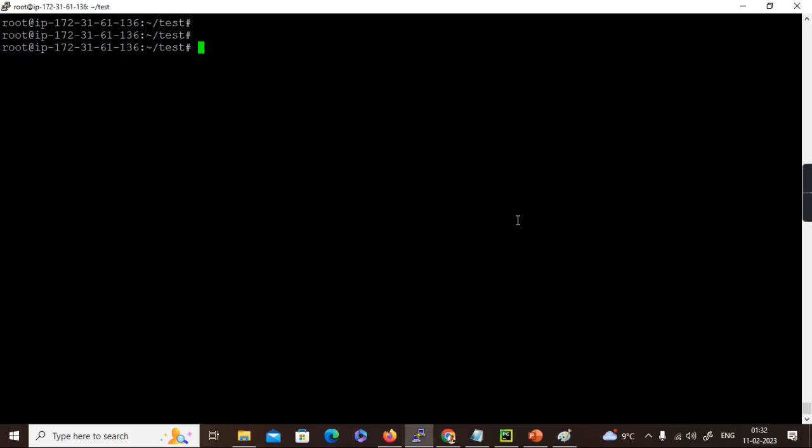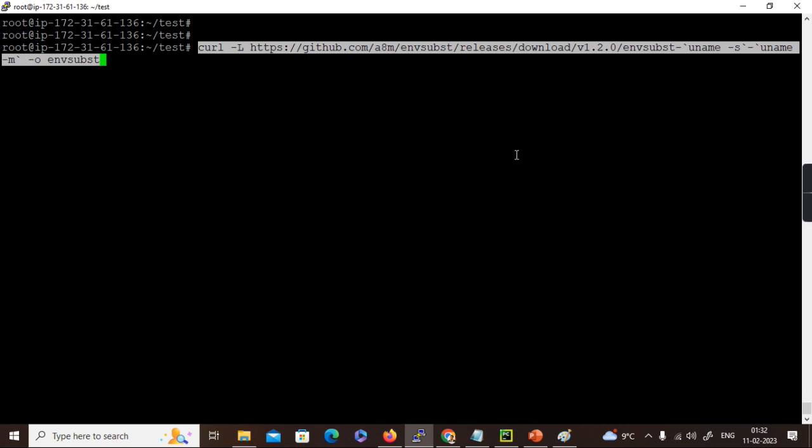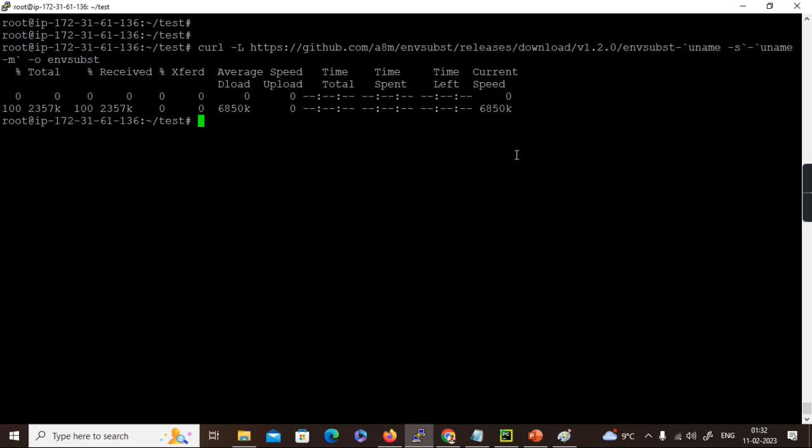I'm going to download this command line utility. This is an EC2 instance, which is an Ubuntu instance. I'm going to download the utility here, and you can see it got downloaded.